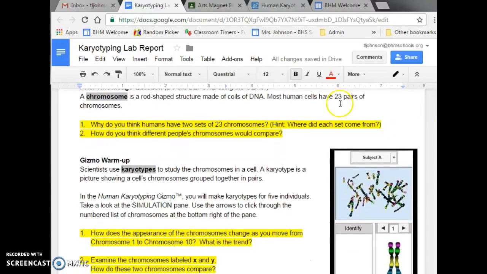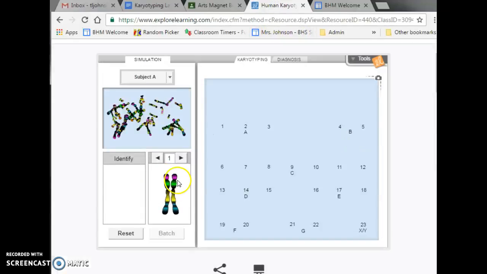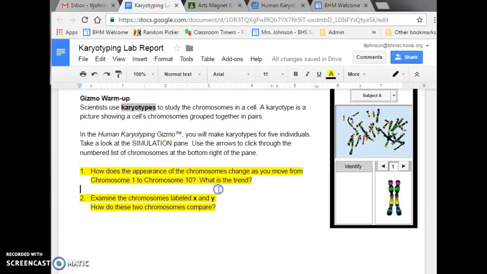So before you begin, tell me what you know about chromosomes. Answer these two questions. Then go back to the gizmo, and it says, how does the appearance of chromosomes change as you move from chromosome 1 to 10? So back in my gizmo, I'm just going to click here, and I'm going to describe the change that I see as I continue clicking through them. I'm going to type my answer in right here.